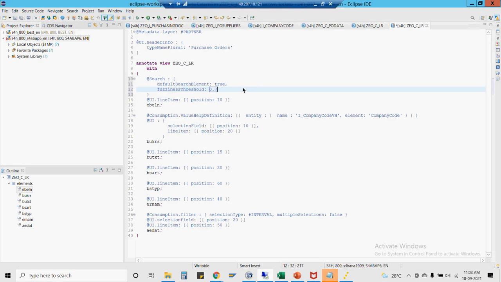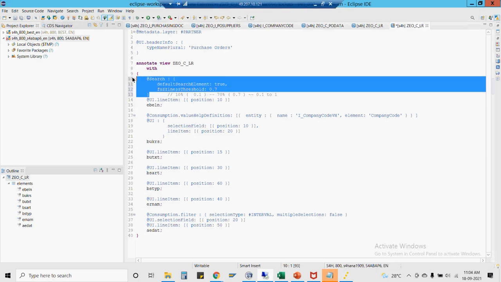So let's say if my output is matching even 10%, and I want that output, then my fuzziness threshold would be 0.1. If I want the search to happen only when the output is matching at least 70%, then it is called 0.7. So this fuzziness can go from 0.1 to 1, 1 being 100% and 0.1 being 10%. So this would be one of my search fields.